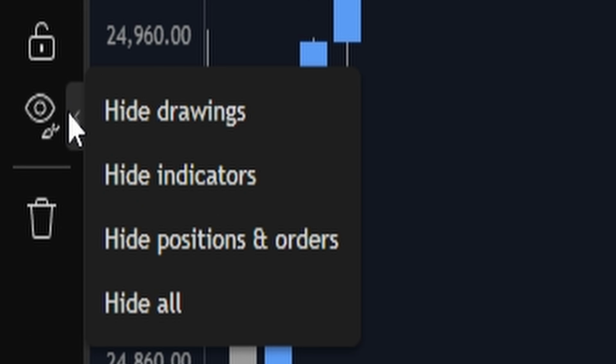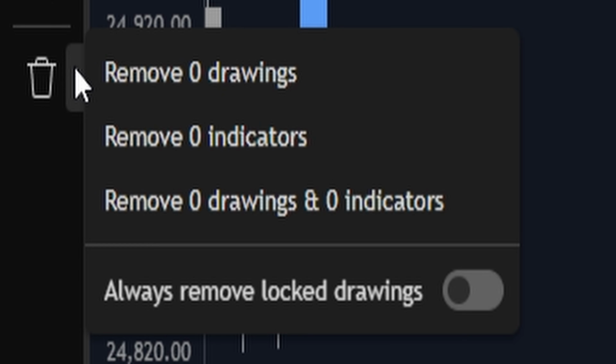Going further down, you'll have the hide options. This allows you to hide things like drawings or indicators if you want to see purely candles, or to get more of a clear picture with nothing blocking the view. Right after that is the removal options. If your workspace is crowded, you can clear drawings, indicators, or everything at once to have a fresh slate. Unlike the hide, this will actually delete the items.